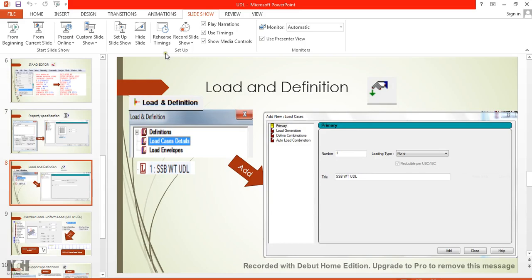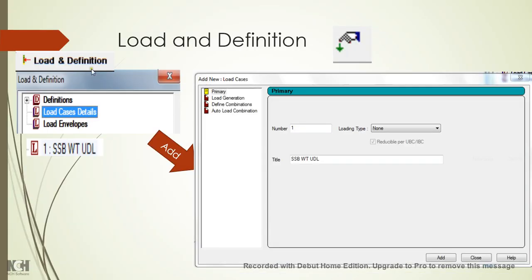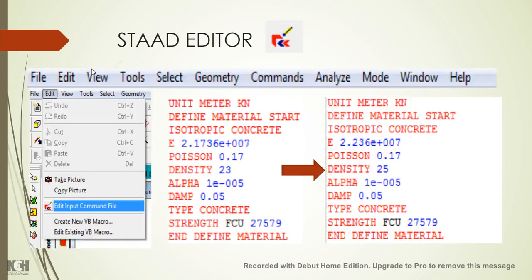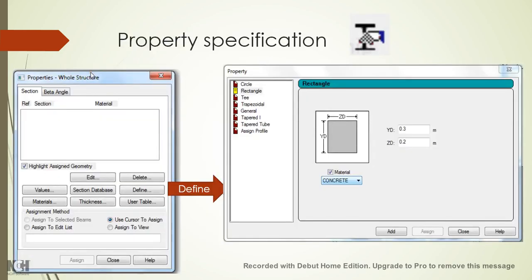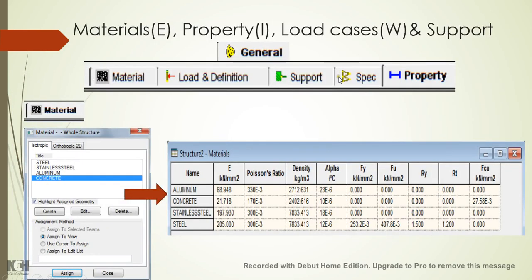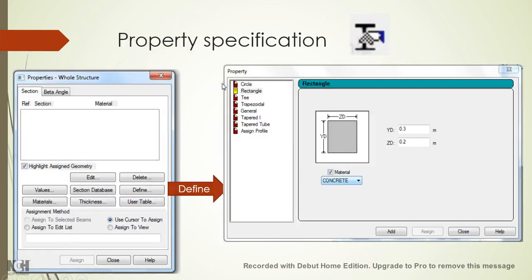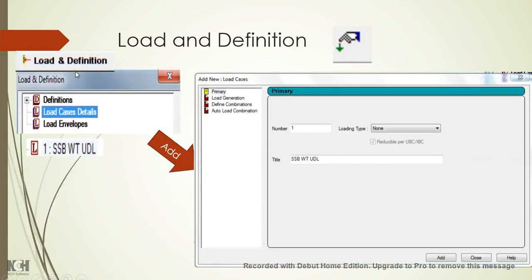So the next step is assigning the load. To assign the load, in the general you have to click on the option called load and definition. Now this tab will open. In this one, first you have to go for load case detail, add, and here you give some name.